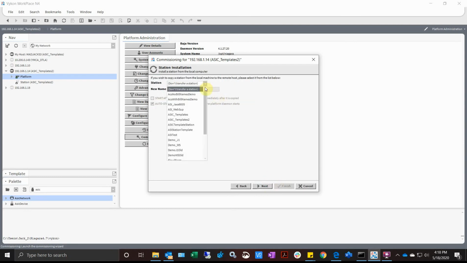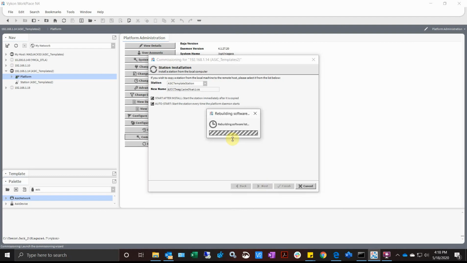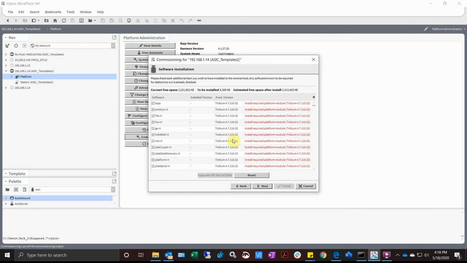And the station to transfer, we want to say our ASIC template station is the one we created. So I do want it to auto start, and I do want it to go ahead and install. So next. And the reason we do it this way is because you'll see here the dependencies. This is your core software, but you notice now that we have ASIC RT in here. That's because the station that we're transferring to it has a dependency on that module. So it automatically selected that module for you.